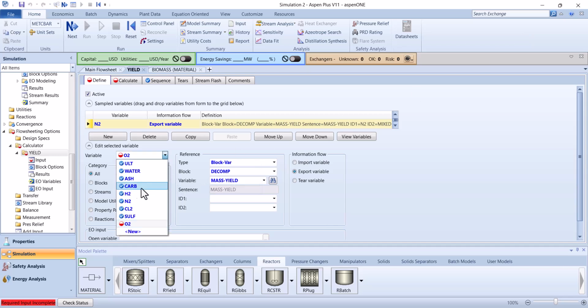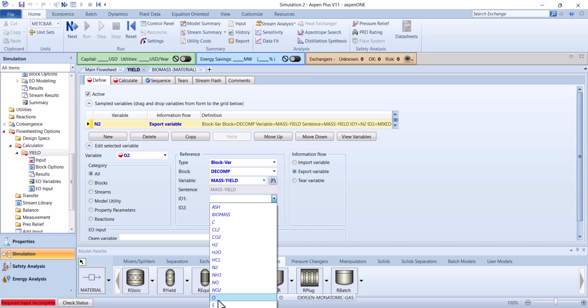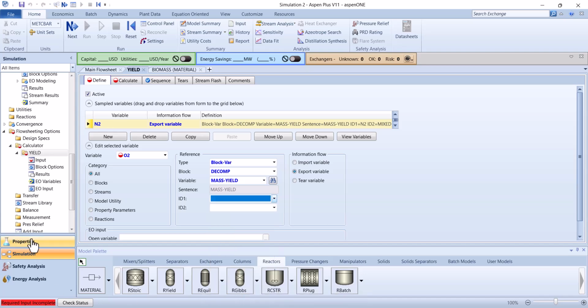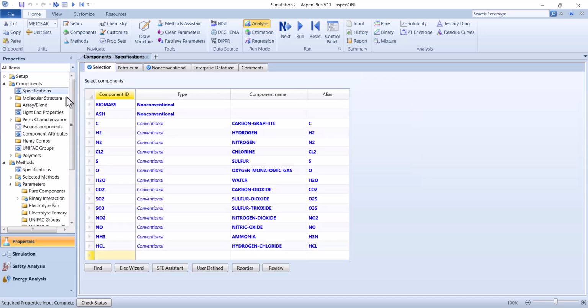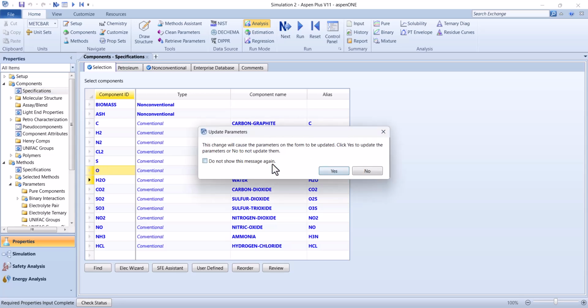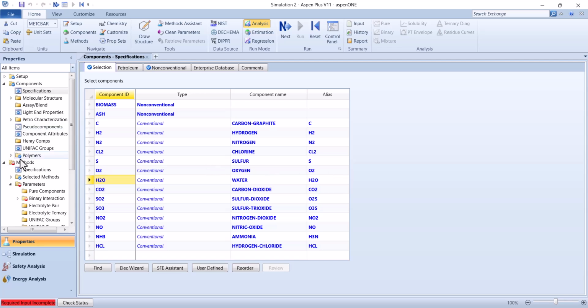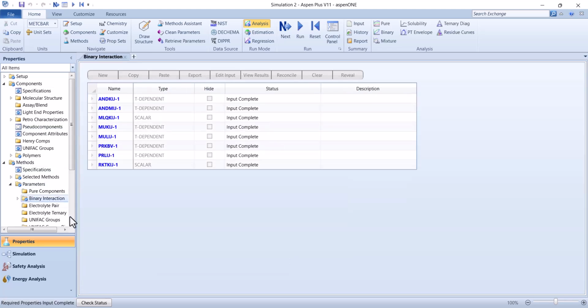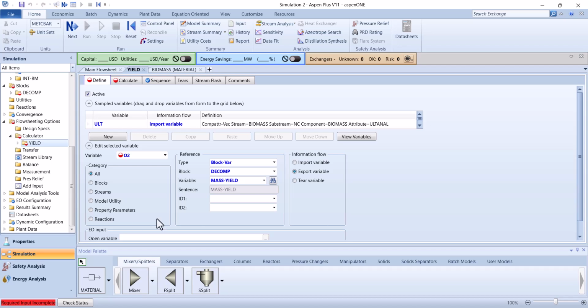So you will do it for carbon, hydrogen, chlorine and sulfur, and with oxygen, when I am doing it I see some discrepancies. I think we added O as a component, oxygen monatomic gas, but we need O2, so we go to the properties and change O to O2. So yes, now it's oxygen. You need to do the binary interaction thing, just click it and go back to the simulation, and here it will be O2, oxygen. So that's what I was saying earlier.